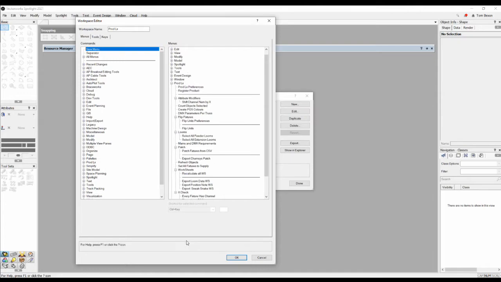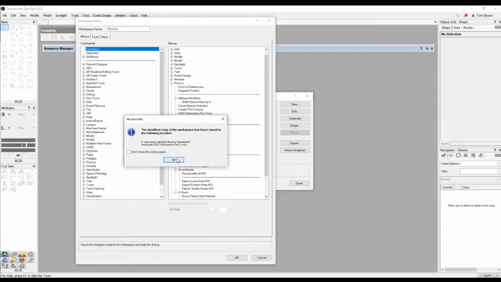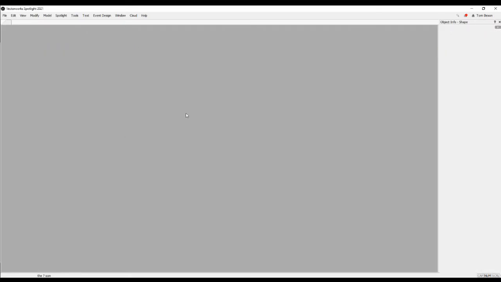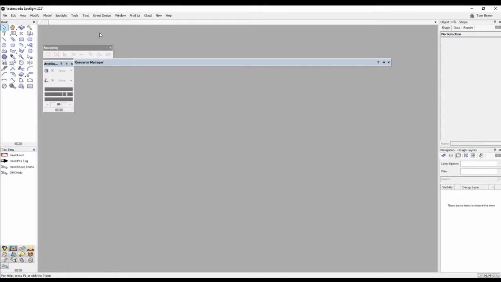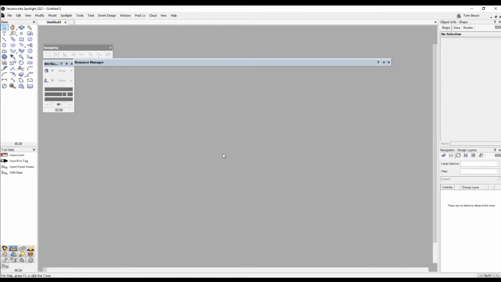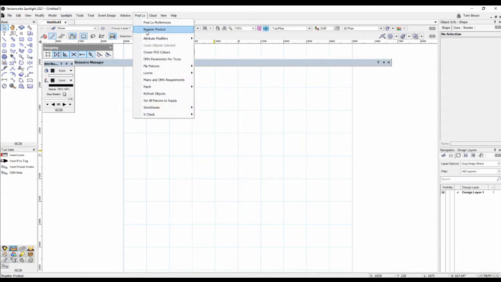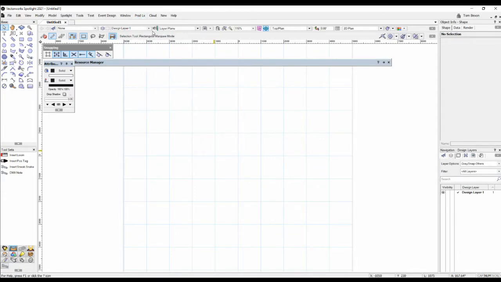Once you've got all this installed and set up, we select that, we click Done, which will then reload your workspace, which may just take a second. Next thing we need to do is start a new blank drawing, and we're going to go to Register Product. This is where we're going to activate our license.